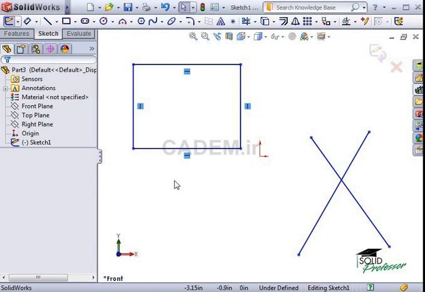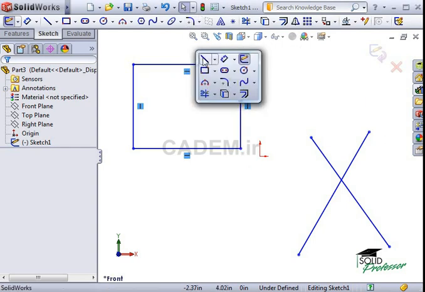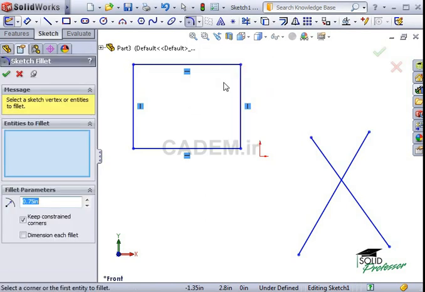When you have a sketch with a sharp corner, like with this rectangle here, you have a tool that will allow you to round the corner with an arc. This is the tool, called the Sketch Fillet. You can see the Feature Manager tree change to show me the properties of the Sketch Fillet. Here I enter the radius of the fillet I wish to create.